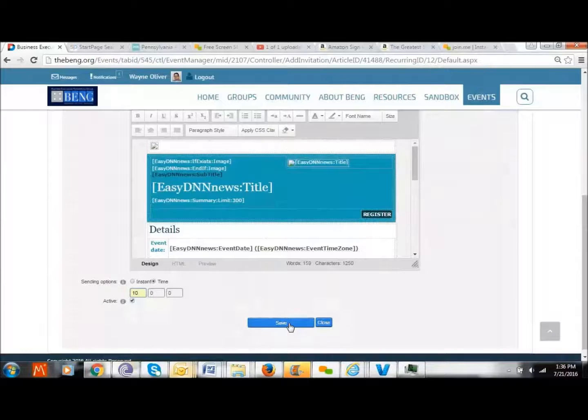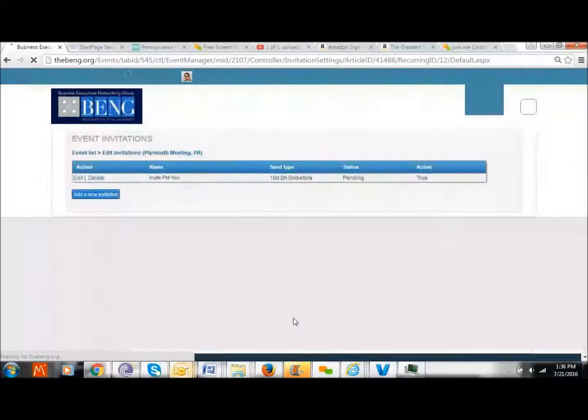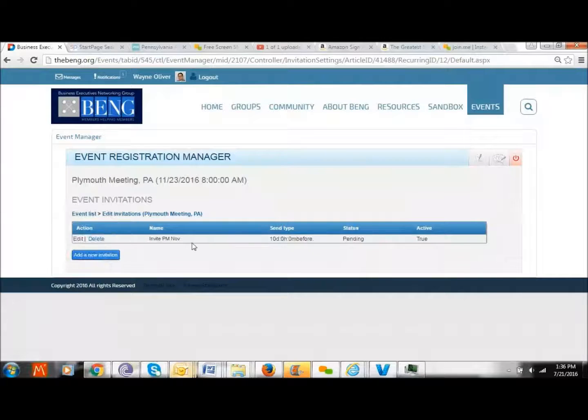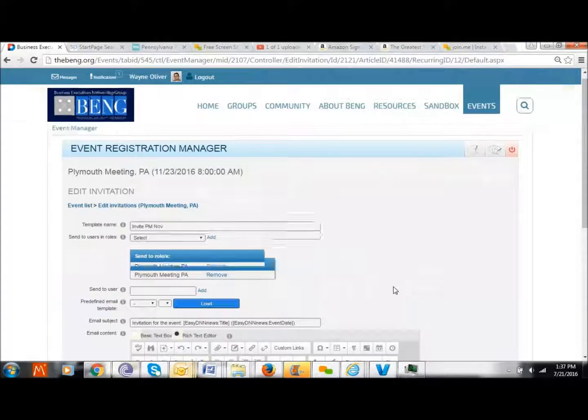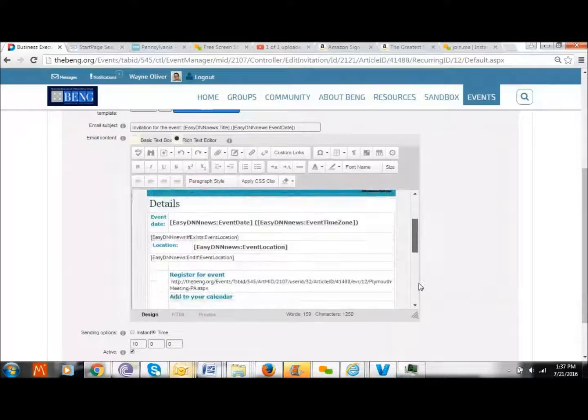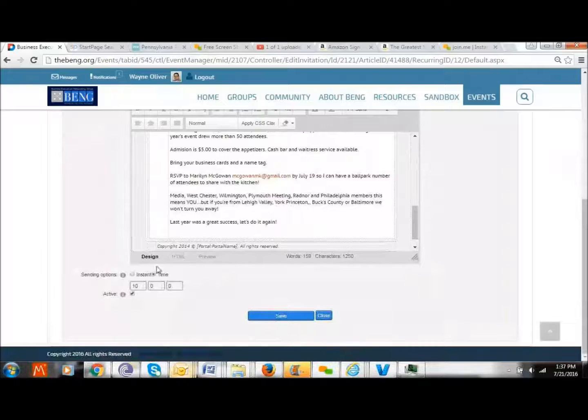Hitting the save button will then have that invite that we named, Plymouth Meeting November. 10 days from now, it will actually be sent to everyone that we told it to, which is myself, Paula Rosecco, and the members of the Plymouth Meeting chapter. If I needed to edit that particular invitation, just hit the edit button, change whatever you'd like, and hit time again. It will stay in the time perspective.